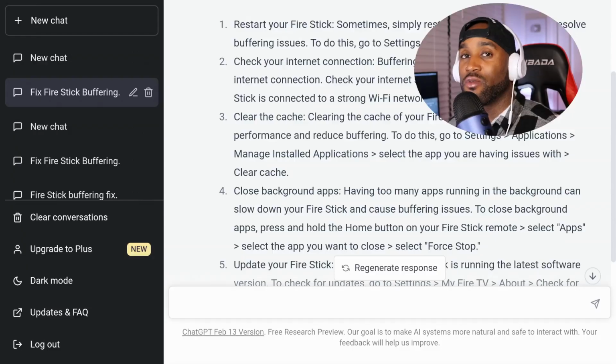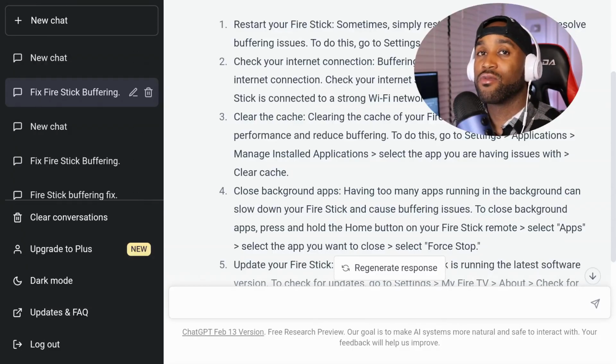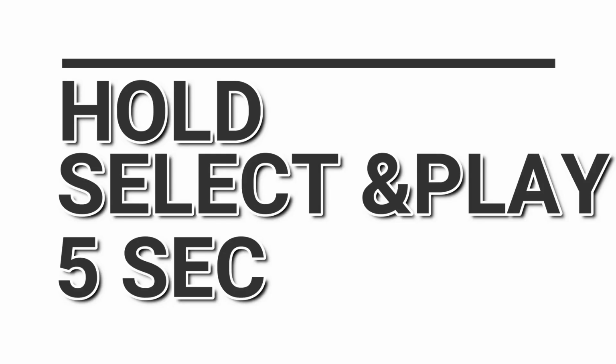Let's see what it completed and gave us so we can try these things to fix our Amazon Fire Stick. So number one, it says restart your Fire Stick. There's two ways to do that. The easiest way is to hold down the pause play button and the center button on your Fire Stick remote for 5 seconds, and that will restart your Fire Stick.